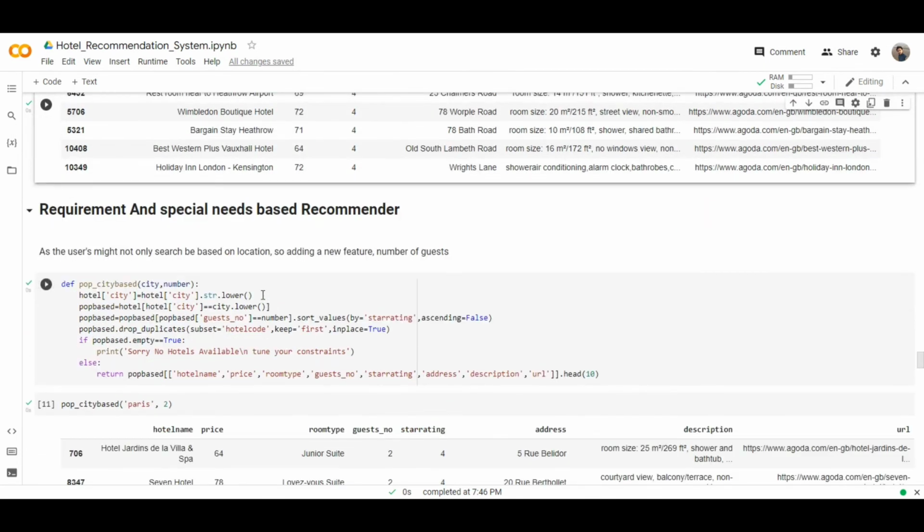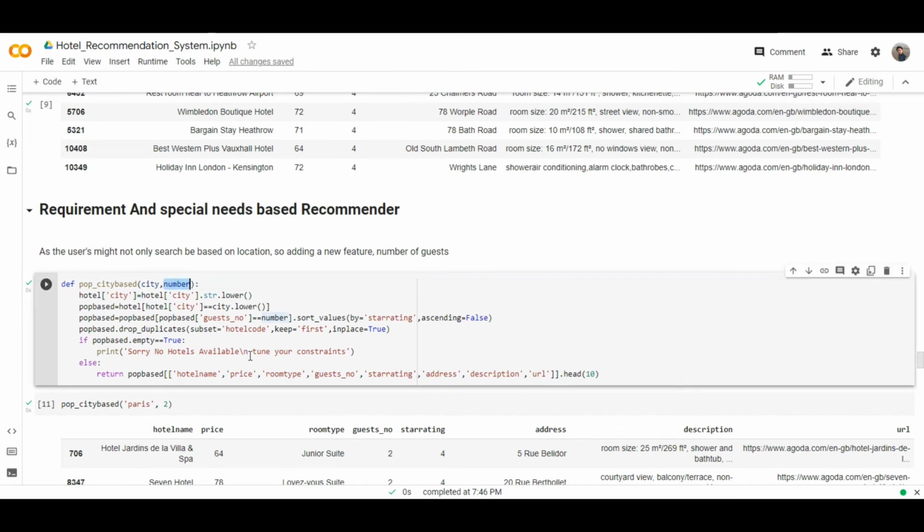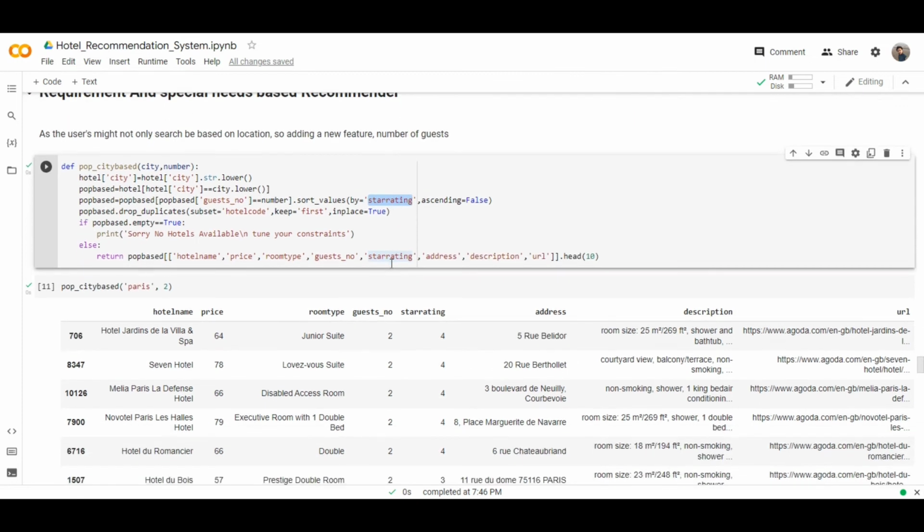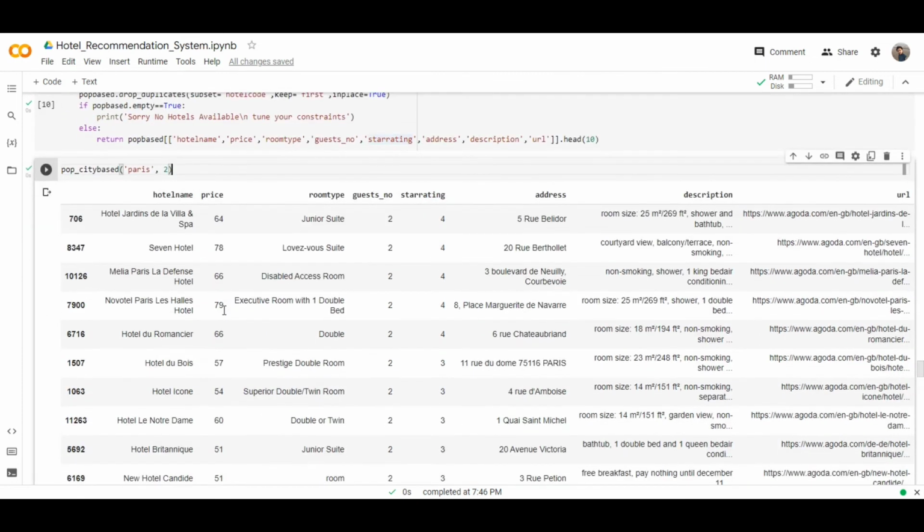Next I tried the number of guests approach. For example, you want a hotel and you are going with 4 people or 2 people, so the system takes the number of guests, filters the data frame with that, and I just built it. It's quite a simple function. These are the hotels that the user gets when giving 2 as the number of guests in Paris, and you can see the hotels coming up.